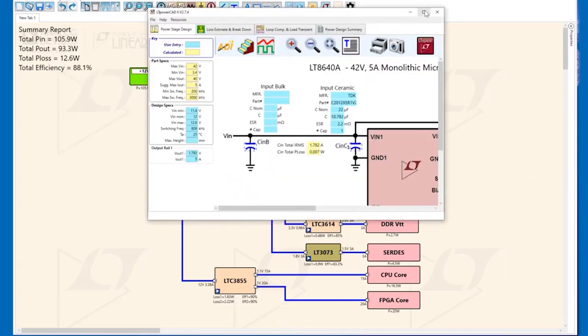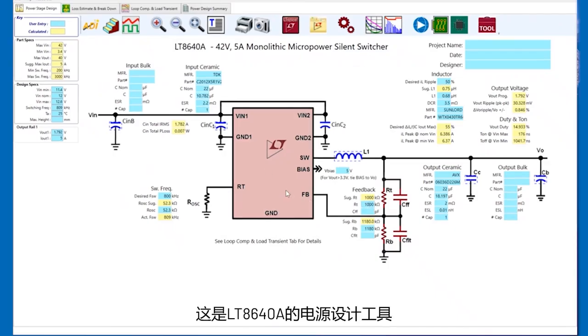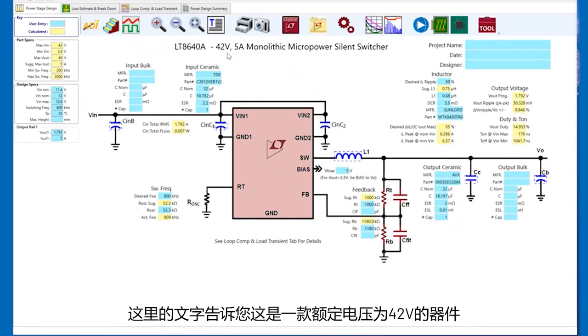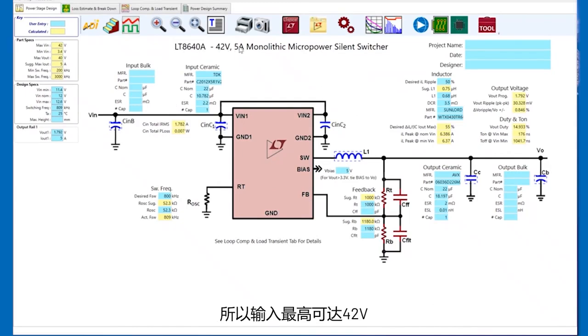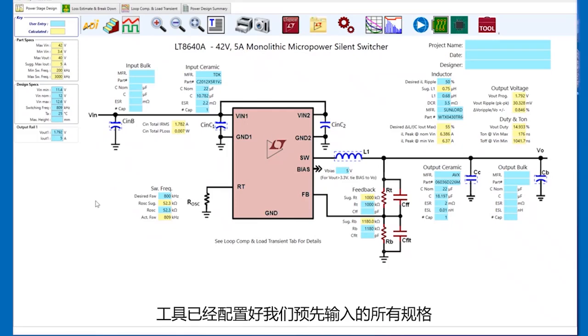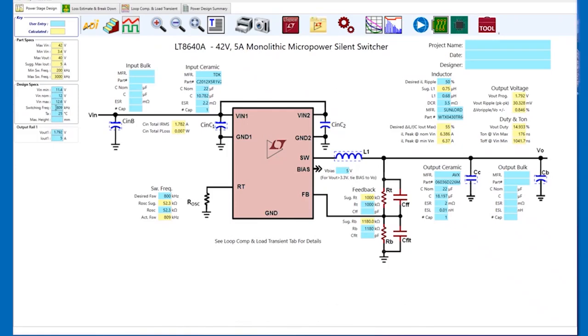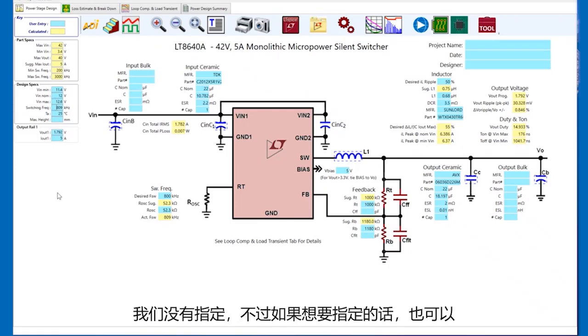And here we go. So here is the power design tool for the LT8640A. And the comments here tell you that this is a 42 volt rated part, so the input can be up to 42 volts. It has 5 amps of output current capability, and it's a monolithic micropower silent switcher. And the tool has configured all of the specs that we put in up front. Here, the input voltage range. It has chosen a switching frequency. We didn't give it one, although we can if we want to.